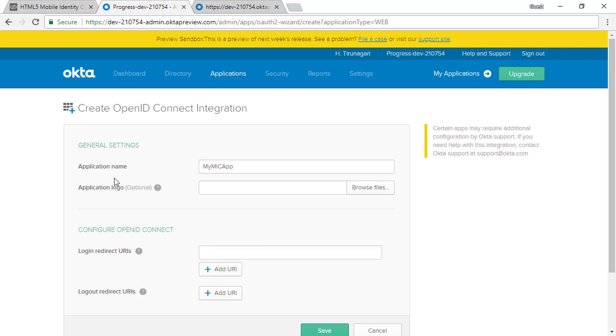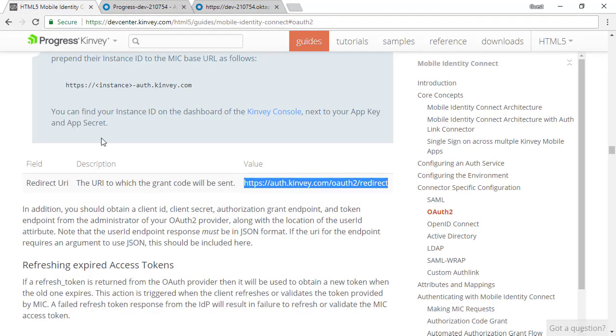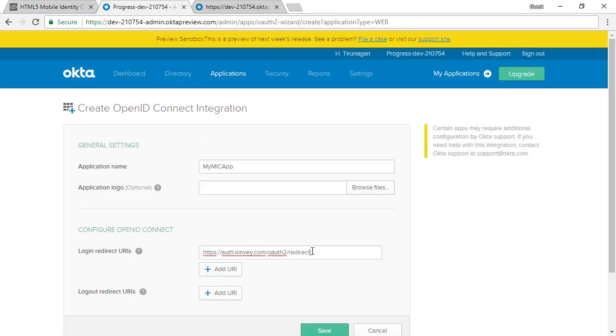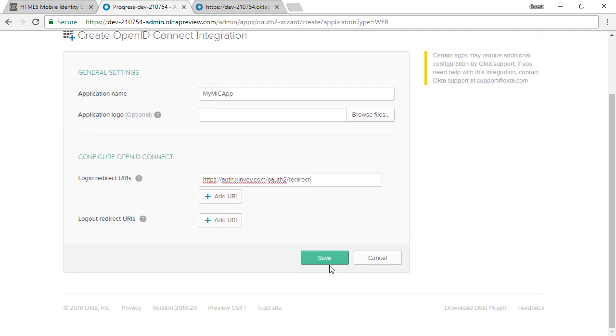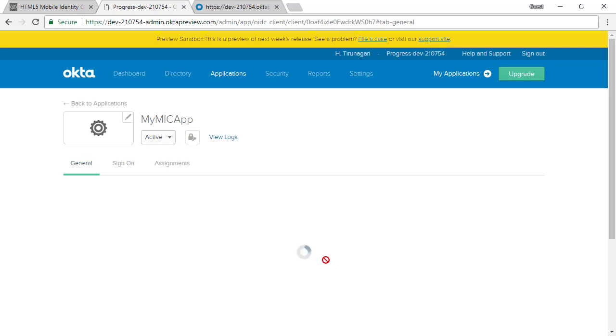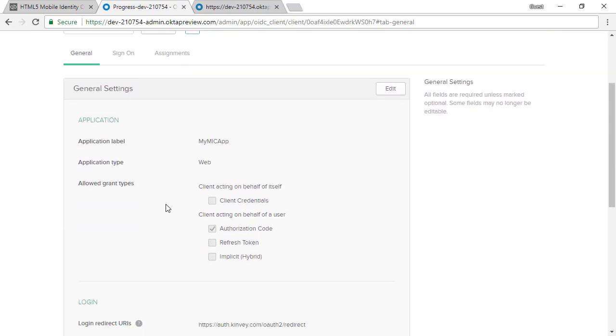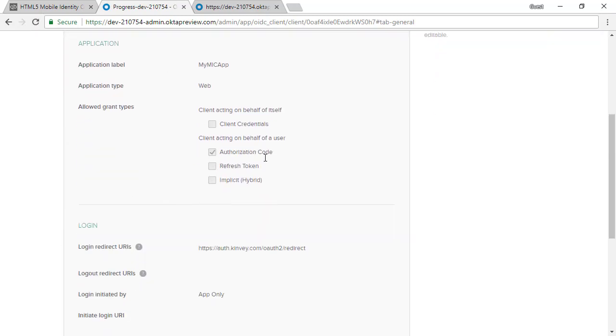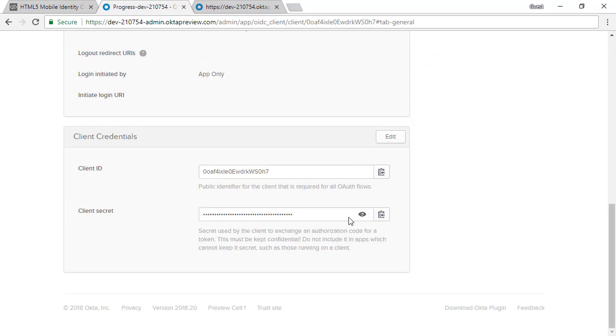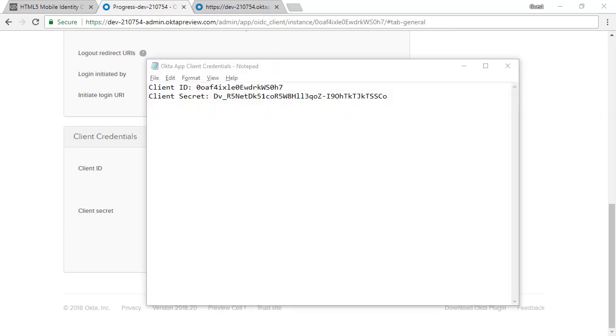We can find the URI in the OAuth2 section of the Kinvey MIC documentation. Let's copy this URI and paste it into our Okta application. Then we click Save. This brings us to the General Settings page of the application. Here we must ensure that the grant type is authorization code. We also need to copy the client ID and client secret to a notepad. We'll need these details when we are setting up the Kinvey MIC service.